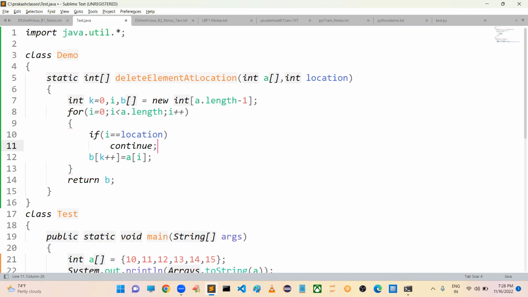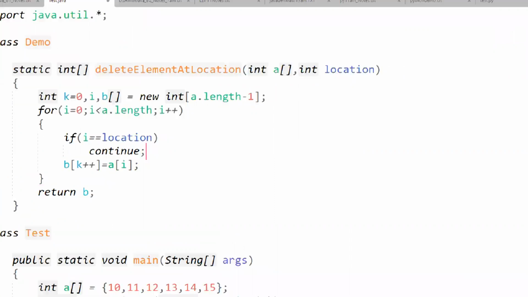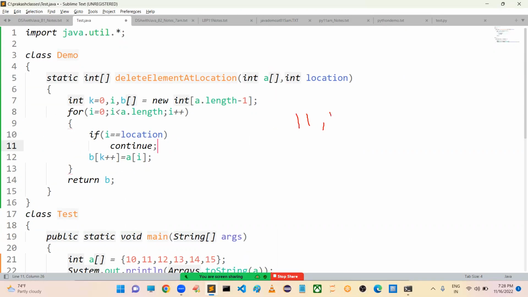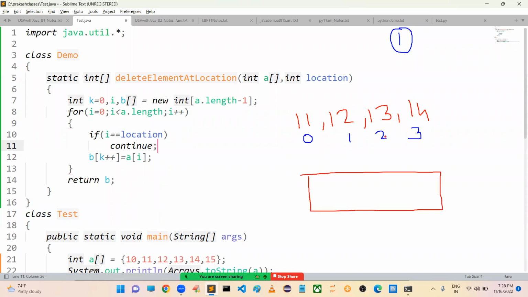So what will happen? That element won't be copied. If you want, you can see. For example, I have 11, 12, 13, and then 14. What about the locations? 0, 1, 2, 3. Sir, the location I want to remove is nothing but 1. So how is the program execution going to happen? It will create an array with how many elements? 4 elements are there, so the new array has 3 locations: 0, 1, 2. These will be maintained by k. Initially k is equal to 0.